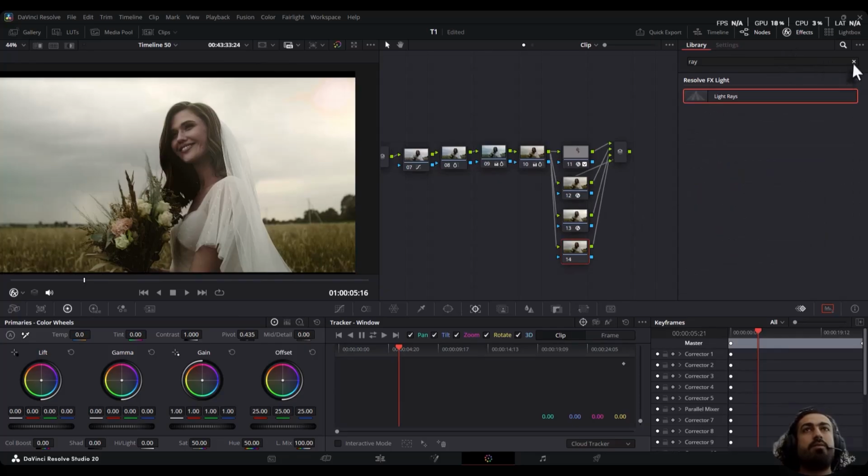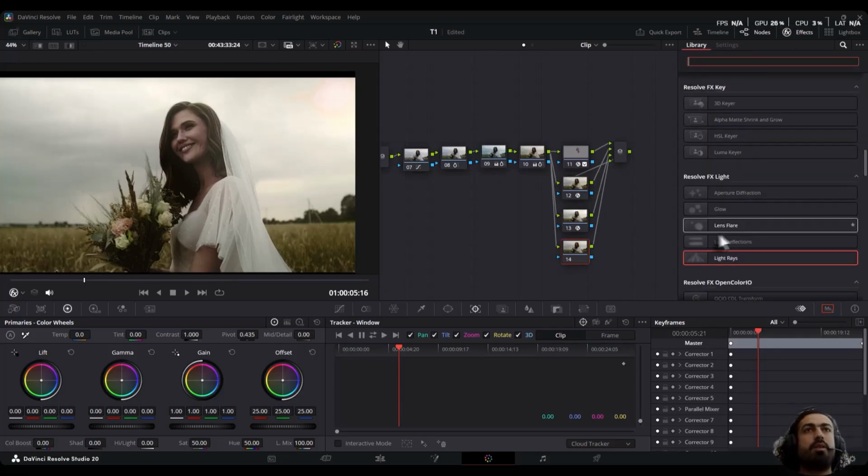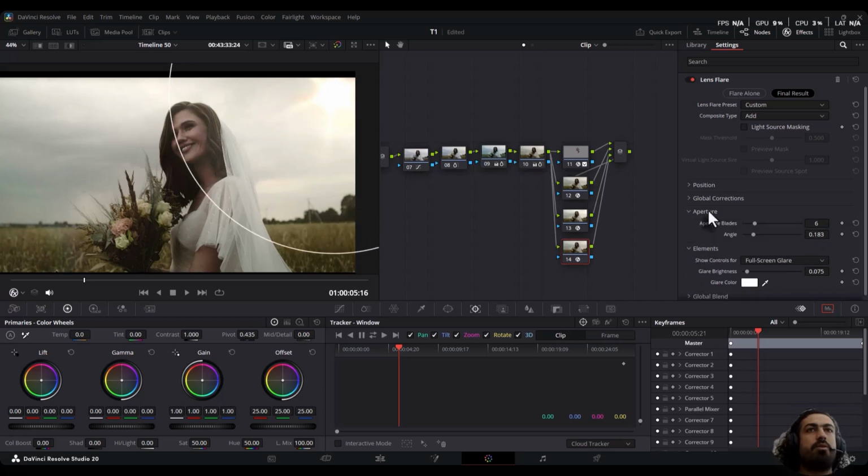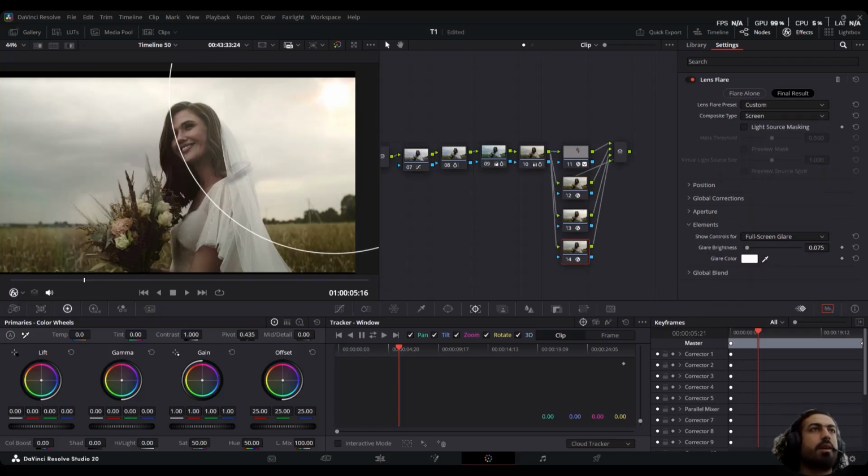Now, in the effects layer, I want to add one of the other lights, and here it's lens flare. We can place it on the switch. On the aperture setting, as well as in other available options, we can adjust their individual settings. Here, I have set it to screen, which is automatically selected together with the layers.